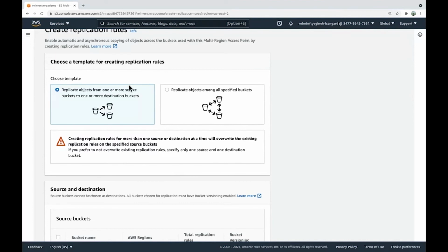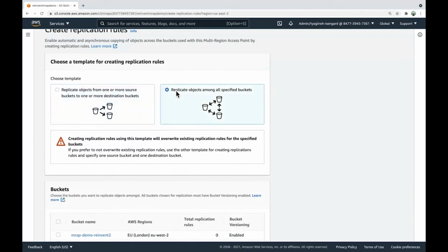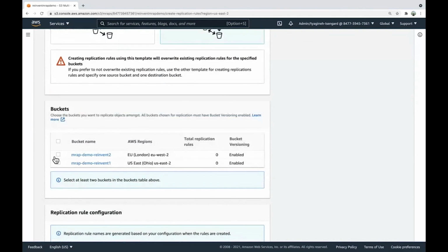First option here is to choose a template. And there are 2 templates here. One, either you replicate objects from 1 or more source buckets to 1 or more destination buckets, which means this will be one-way replication. Or you replicate objects among all specified buckets. This is bidirectional replication. So let's stick to this option for today's demo.